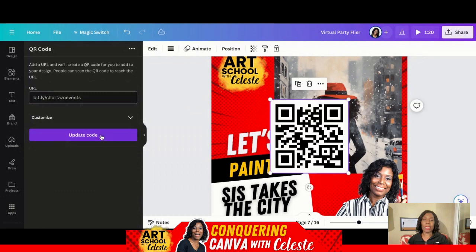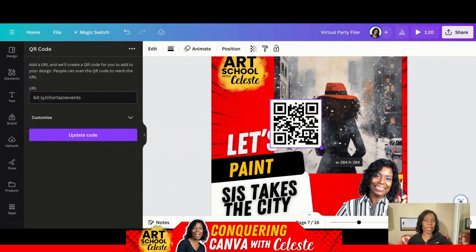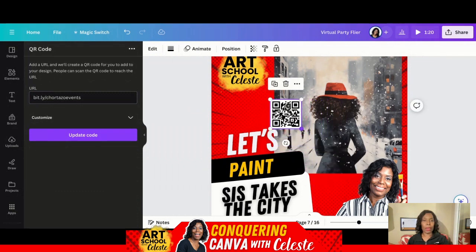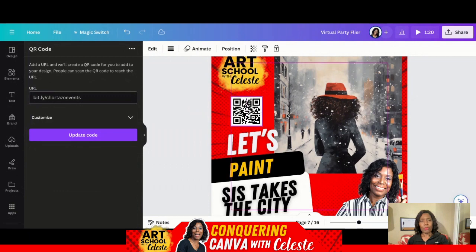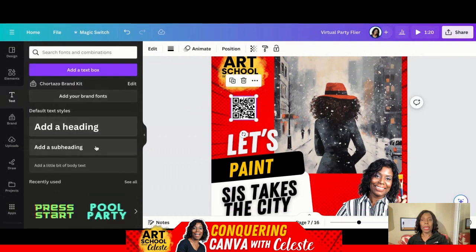I'm going to click generate code, and it's going to pop this big code right here in the middle of my screen. Of course, I don't want to leave it there, so I'm going to take the corner anchor and resize it. I'm going to make it just a little bit smaller because I also like to add my event link in its actual word form, just in case somebody can't do a QR code.